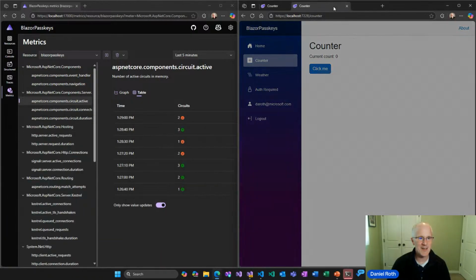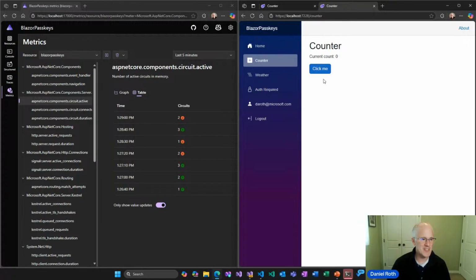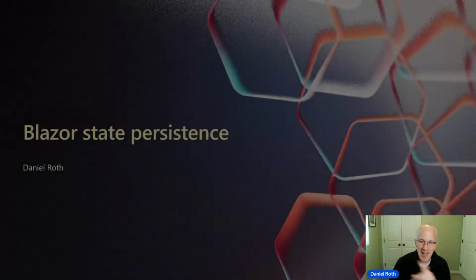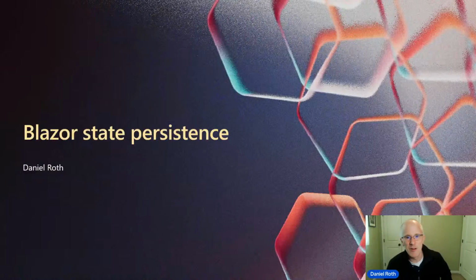And if I hide one of these tabs again, so now we only have 1 visible tab, that should trigger the browser visibility notification. Yeah, there it goes. So now we only have 1 circuit. You see? As the browser is visible or not, you're able to save on server resources by pausing and resuming those circuits. Okay, so that's the Blazor state persistence features that's now available in .NET 10 Preview 6.